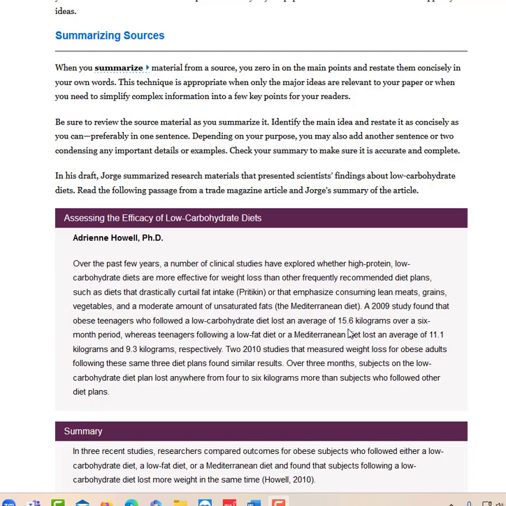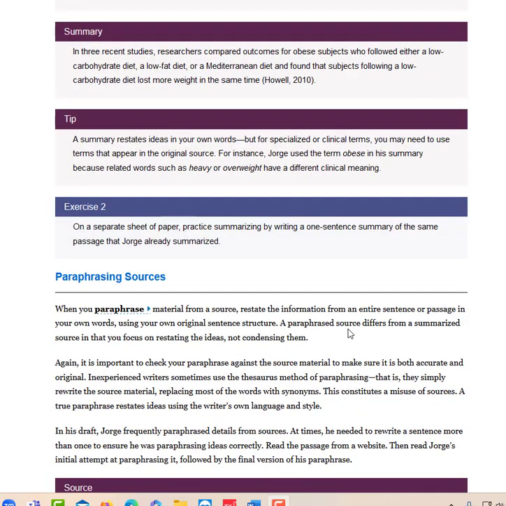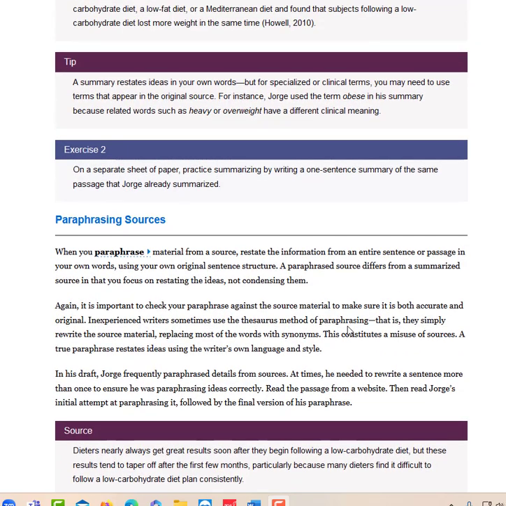Be sure to review the source material as you summarize it. Identify the main idea and restate it as concisely as you can, preferably in one sentence. Depending on your purpose, you may also add another sentence or two, condensing any important details or examples. A summary restates ideas in your own words, but for specialized or clinical terms, you may need to use terms that appear in the original source.